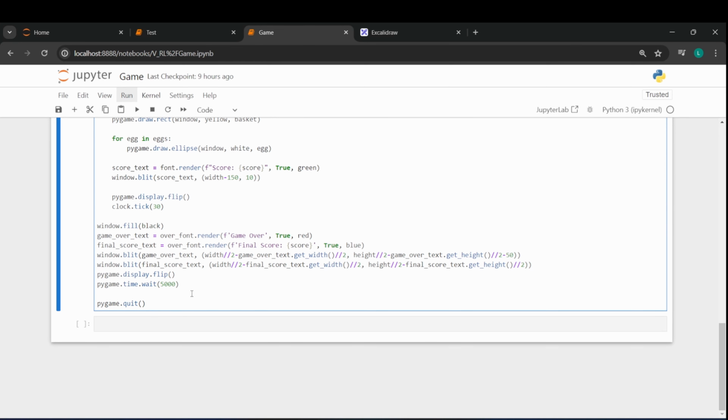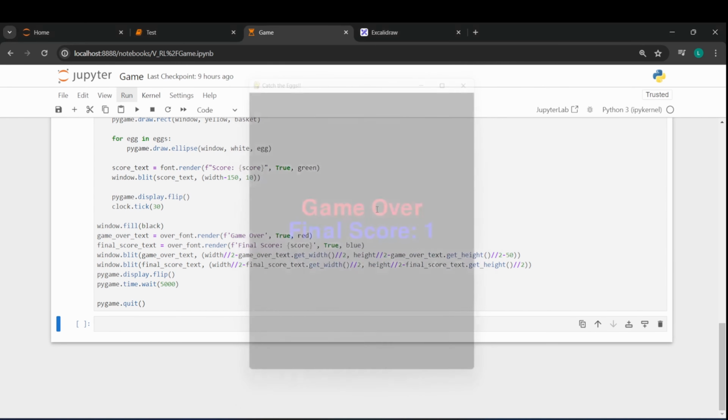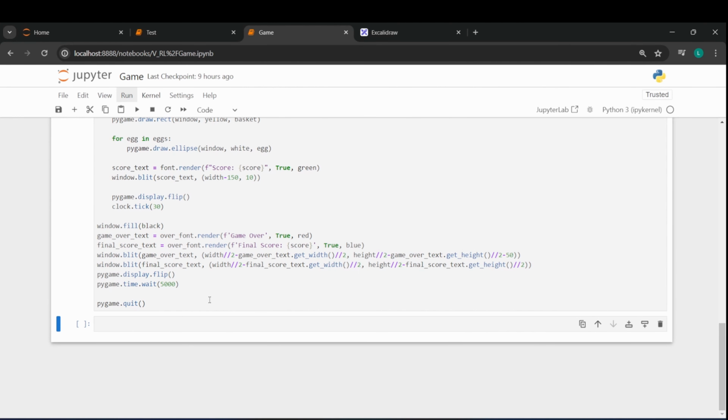So let's see how it looks. I'm going to catch an egg, my score should increase by 1, and if I leave the egg, it should pop up the game over window with final score 1, like this, and it is going to be there for 5 seconds and then it is going to quit. Okay, everything works fine now, and this is all about the game. Now let's implement reinforcement learning on this game.